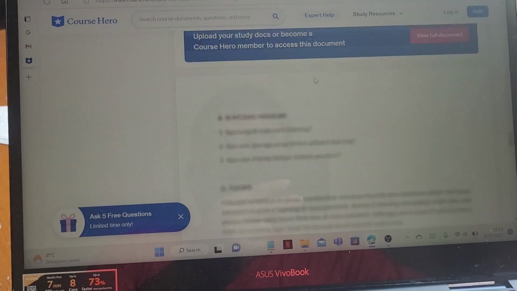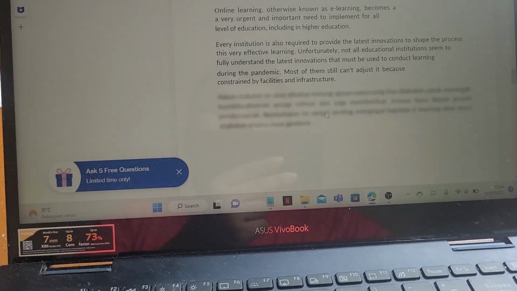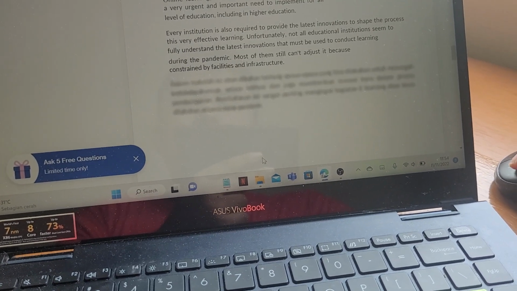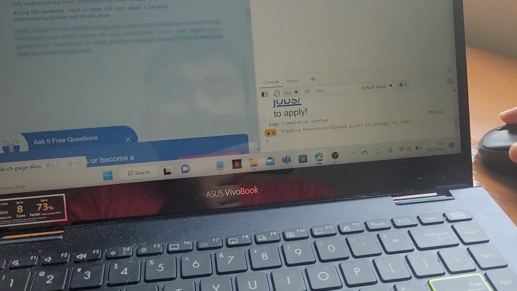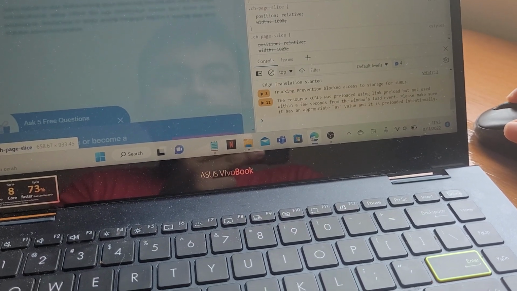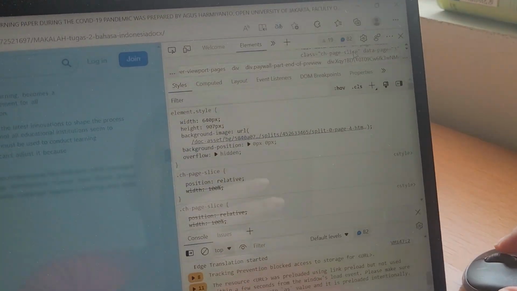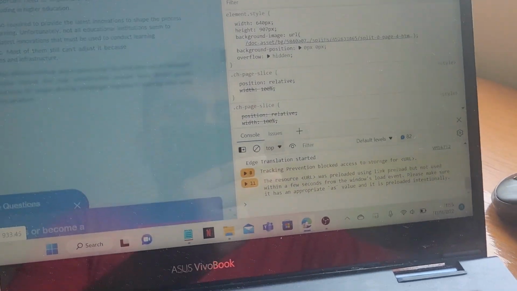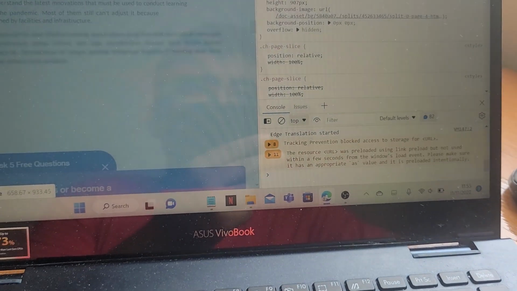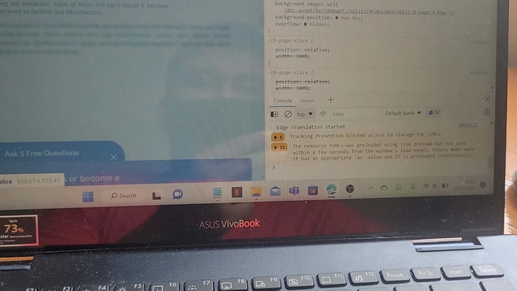So at first, we can see it's completely unblurred right now. We can see that the word is there. And we go to inspect, and after that it says the page is spliced, and yeah, you don't have to do the split method, and it's pretty easy.